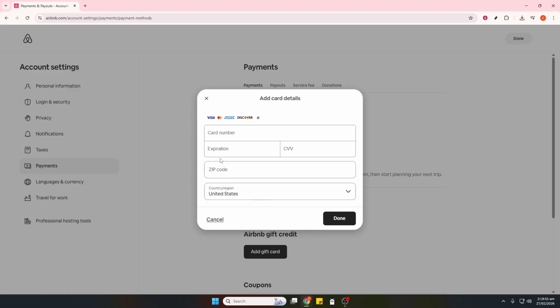region. To add a new card, select Add Payment Method, enter the card number, expiration date, and the 3-digit or 4-digit security code, plus your billing address exactly as it appears on your statement. Matching that address helps prevent declines and speeds up verification. When you're done, click Save.